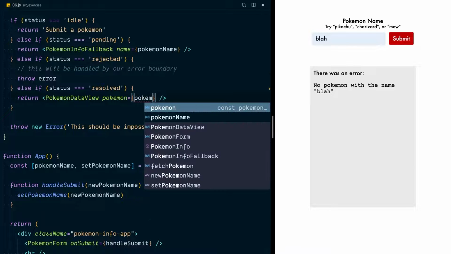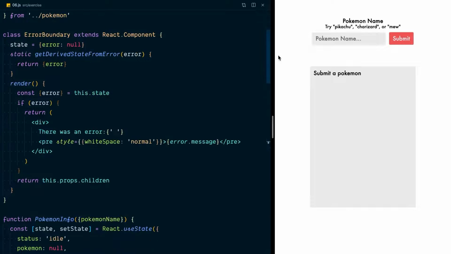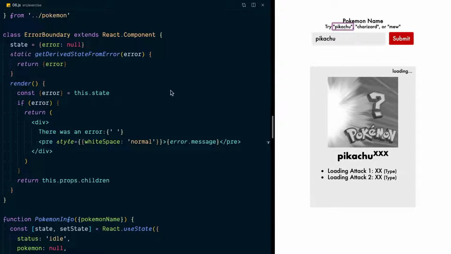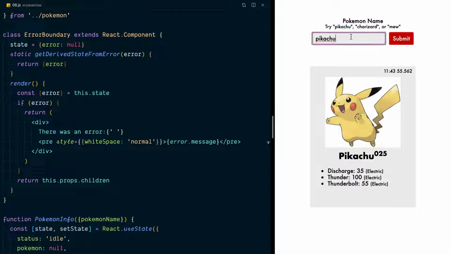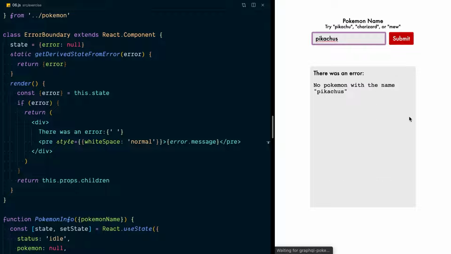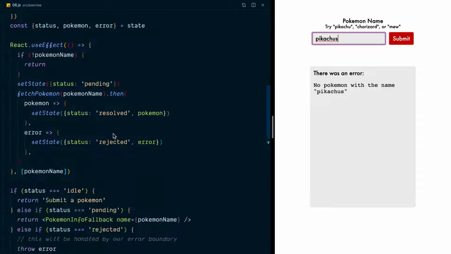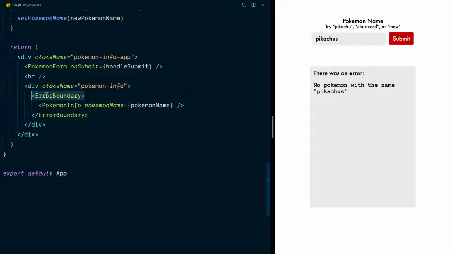I'm going to put Pokemon back in here. Let's just make sure we can actually get our Pokemon that we want. Ta-da! But if we type in an incorrect Pokemon, then our error boundary is going to handle that. One thing that I want to make a particular note of here is that where you place this error boundary has significance on what happens with React.